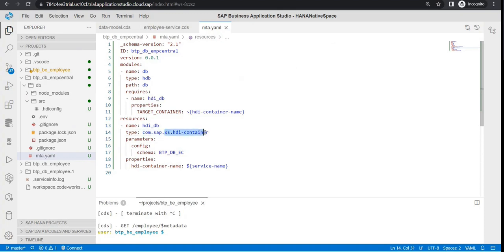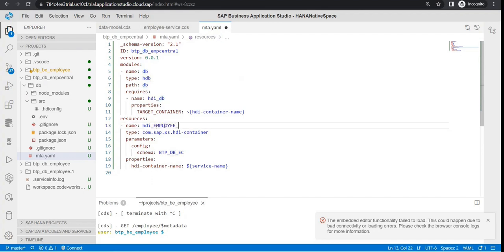It does have a HANA container. In case we want, we can give it a dedicated name. For example, I'll just say HDI_employee_central. So this is my central database. Now this is a resource, right? So if I change the name of the resource, what should I change? I should also change the name of the requires module. So I'll just change that. It does have a schema. It means whatever tables get generated would be part of a single schema.